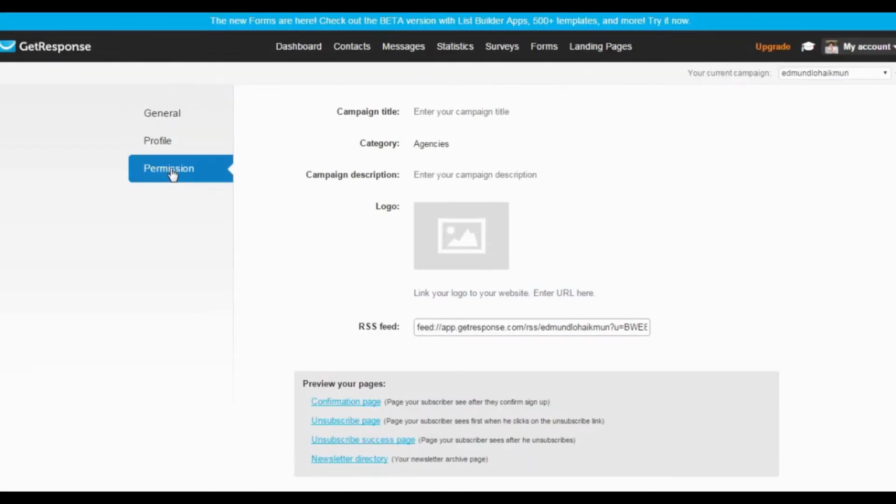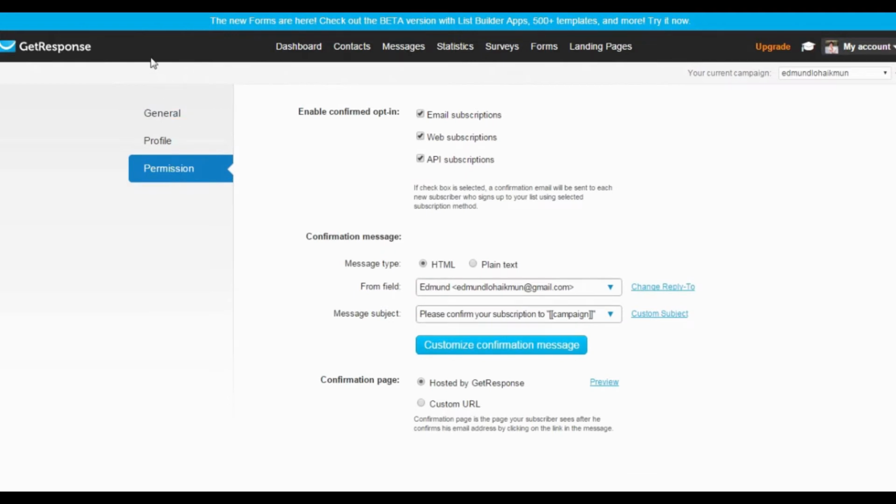Finally, in the Permission tab, you will want to pay attention to the first option, which is Enable Confirmed Opt-in. There are 3 options here. Usually what I'll do is unpick 3 of them. If you wish to get them to confirm their opt-in, you can enable it. It's all up to you to choose.